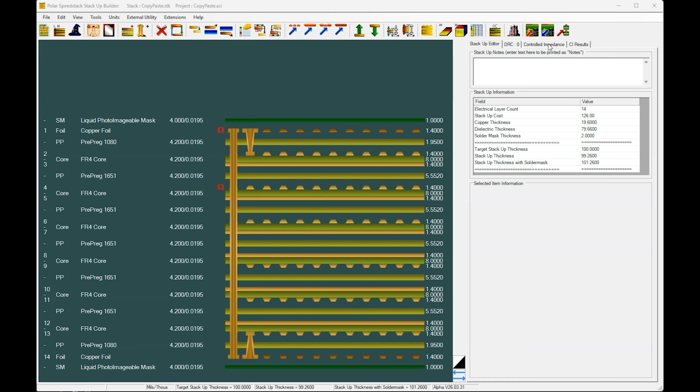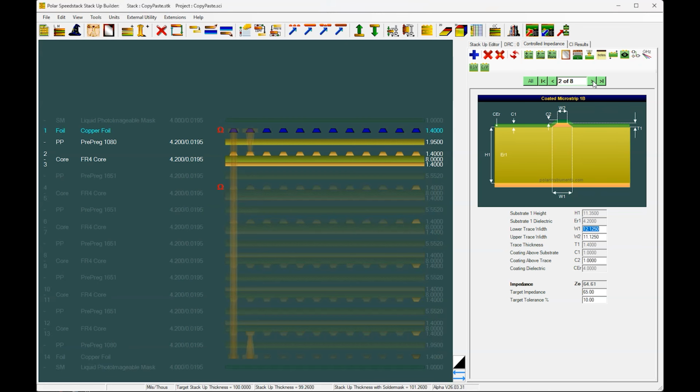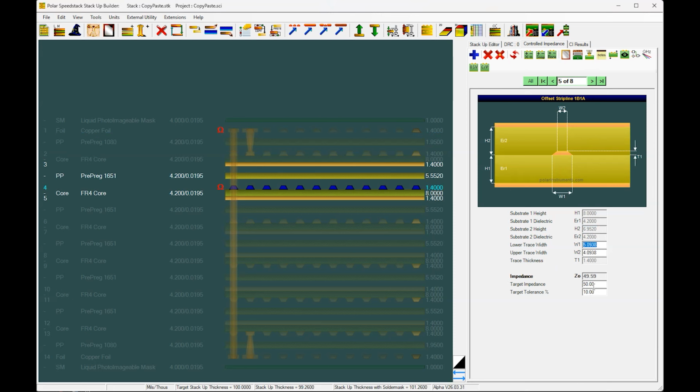If I switch over to the controlled impedance tab, you'll notice that I have 8 structures on the design at the moment. If I quickly browse through, I have 4 structures on the outer layer. First structure was a 50 ohm, second structure was a 65 ohm single-ended, third structure is 85 ohm differential, fourth structure is 100 ohm differential, and similarly I have the same 4 target impedance structures on layer 4, which are strip lines in this case.